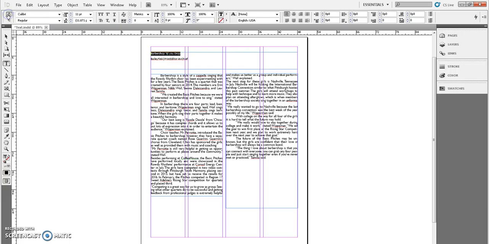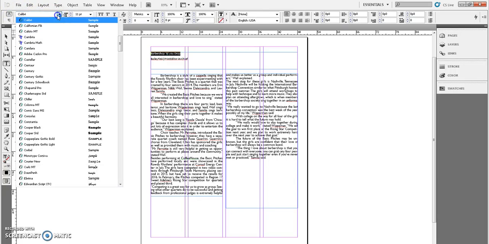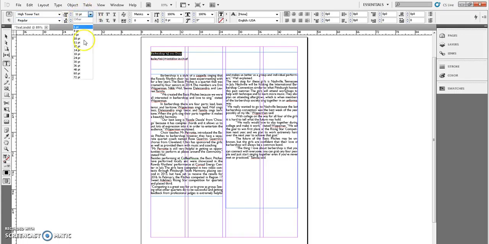I'm going to go to the font tool, which is this A font, and find Hightower Text, and I'm going to make it about 30-point.